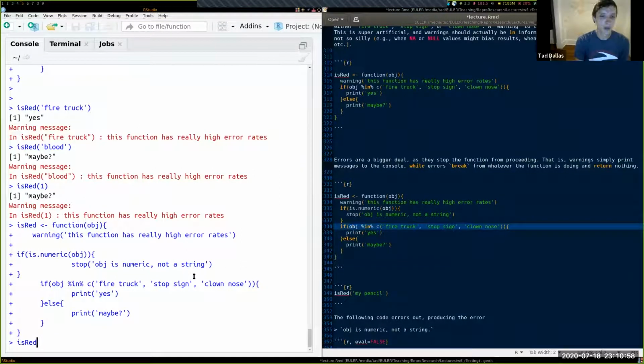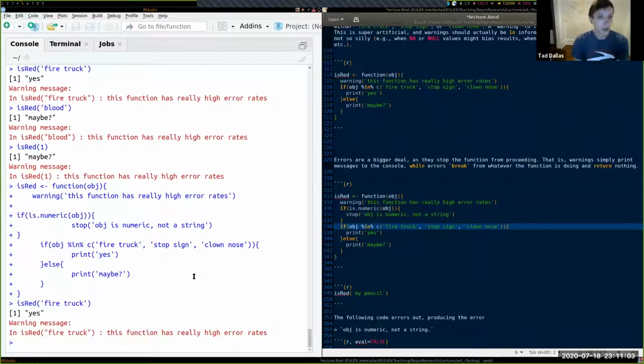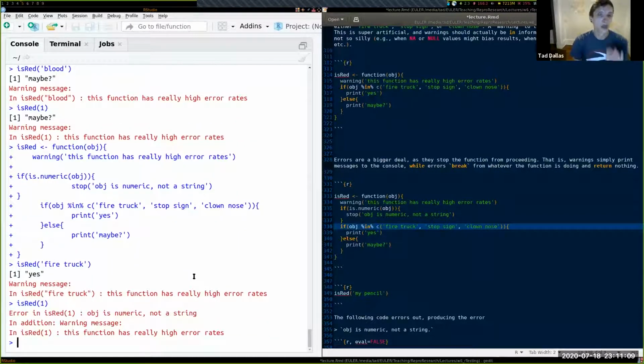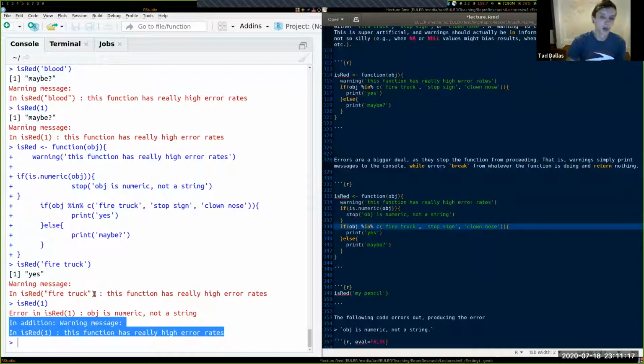And so now when we say isRead fire truck, it says yeah, but it warns us that there's really high error rates. And I can say isRead the number 1, and it says error. Doesn't return anything. It says the error message, and then also in addition gives us the warning message.